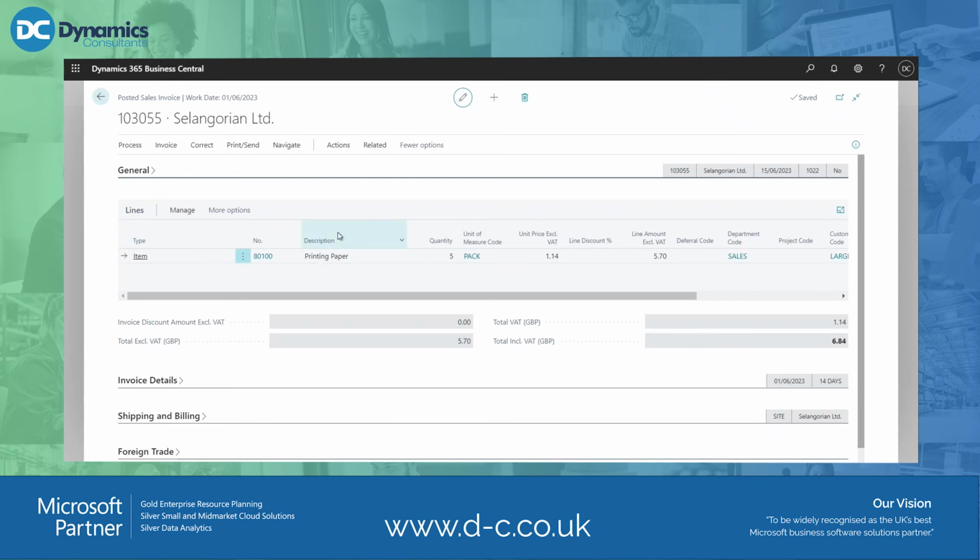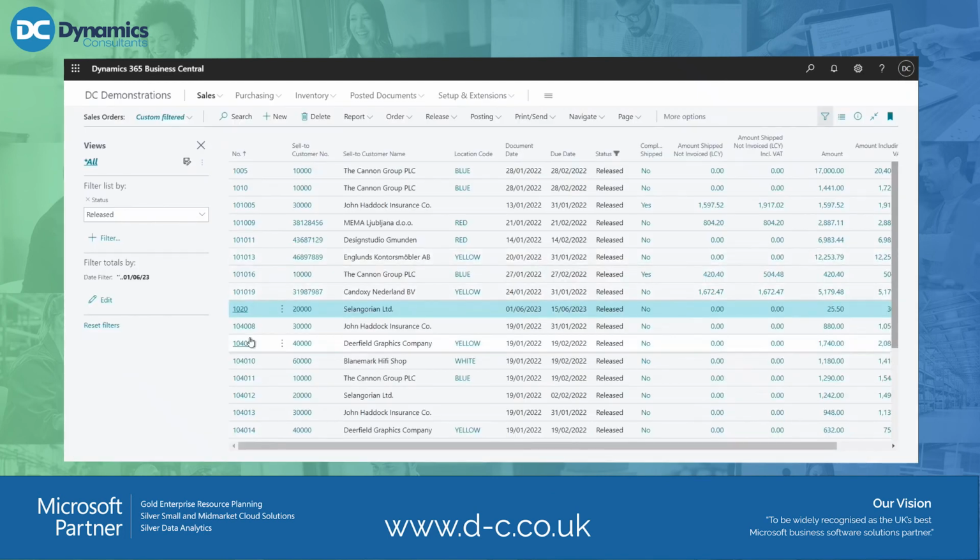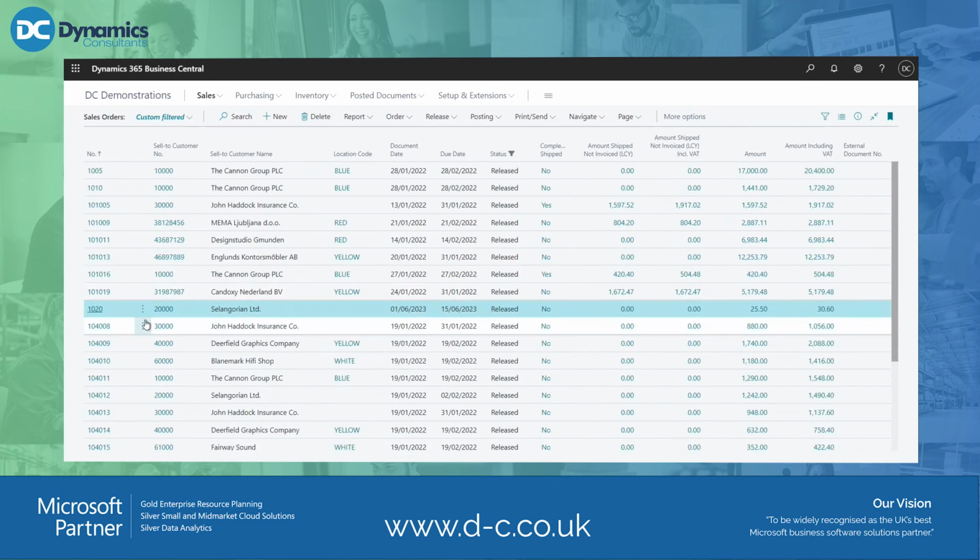So now this is not editable in any way. All of these details are now greyed out, and you can see from my sales order list that that 1022 has disappeared. So as long as all of the lines are shipped and invoiced on that particular order, then the orders will disappear. The purchase ordering side is absolutely identical.